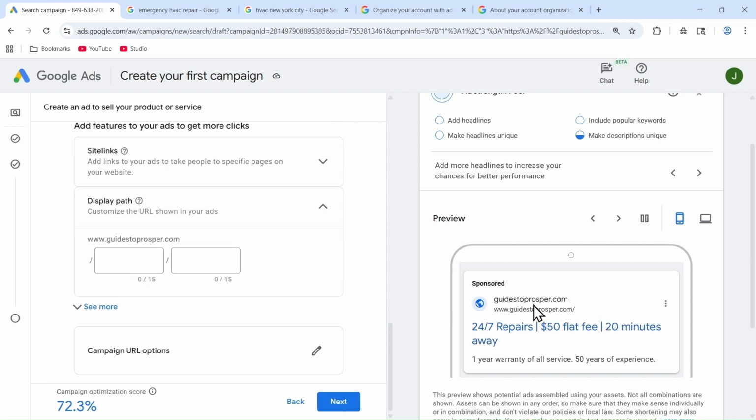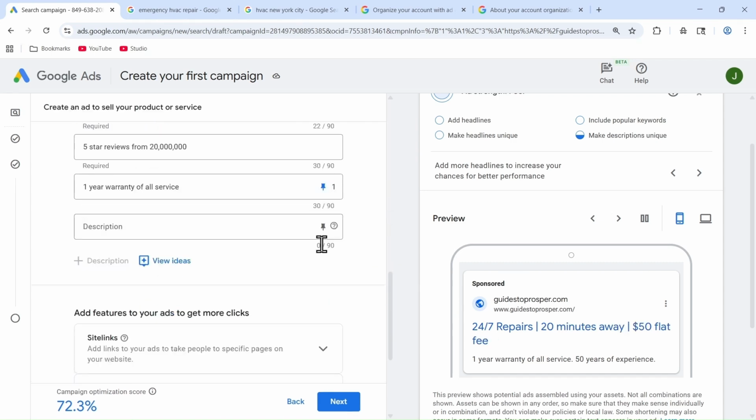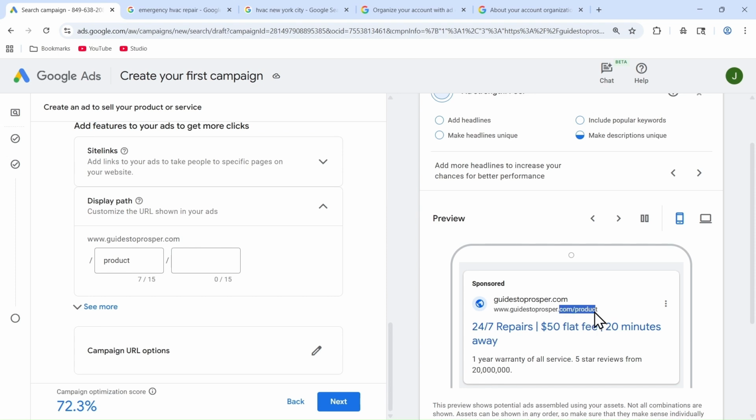So right now I've just put guys-proper.com, even though we want ours to be /product. So if you do want to show it, you can then put product here. It's self-updated, and there it is. So whenever we're ready, we click next.